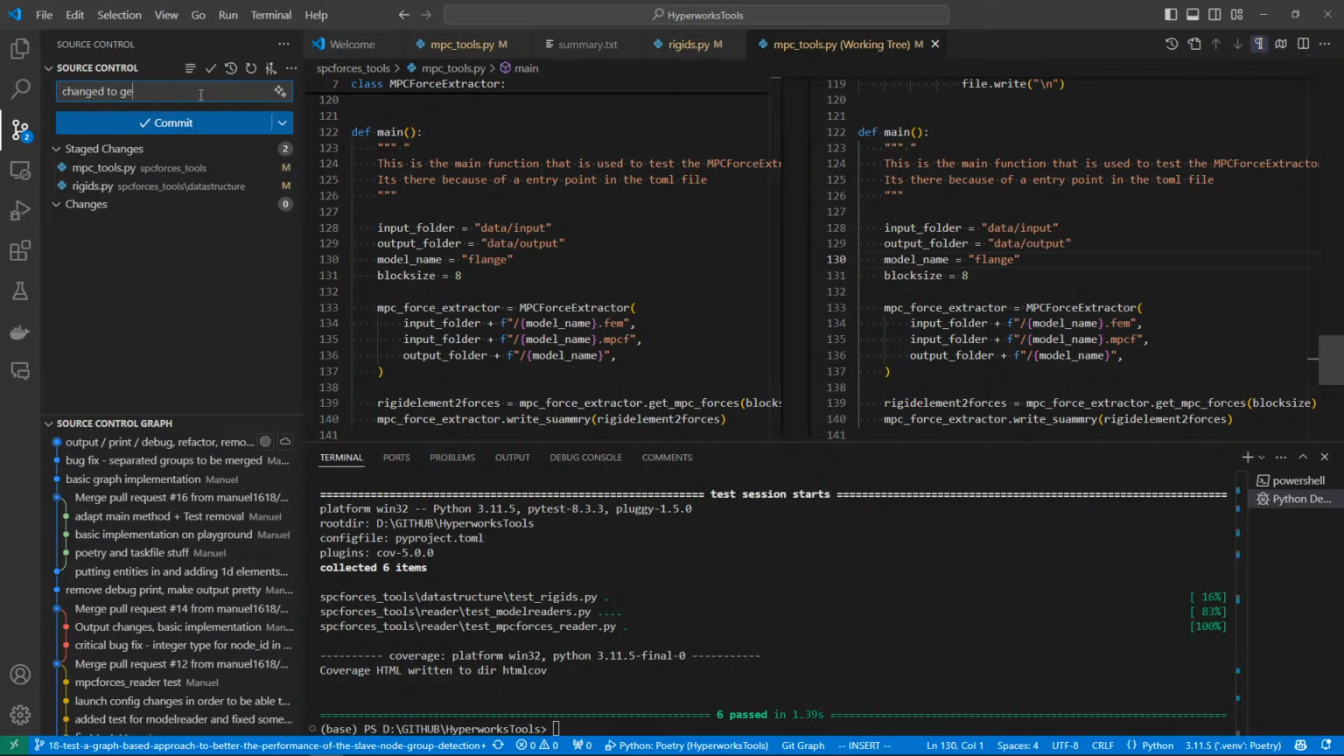Changed to graph from whole model. Broken model now works. Okay, I can commit that. Hopefully the pre-commit now will not flag anything. It should not, because we tested the linting and the testing, and that worked fine for both of them. And I will call it a day afterwards.